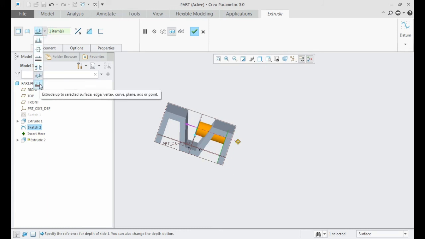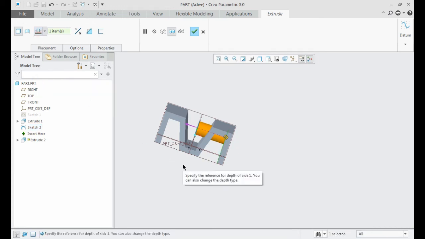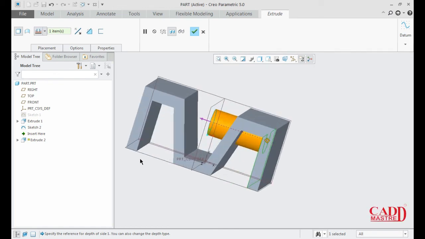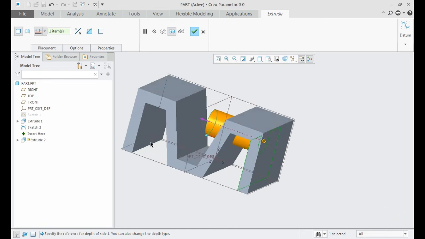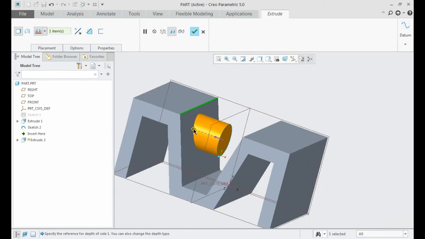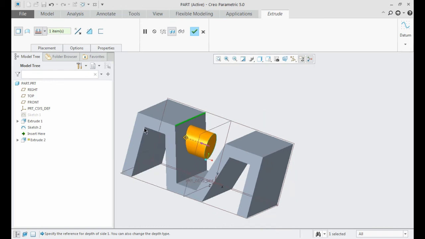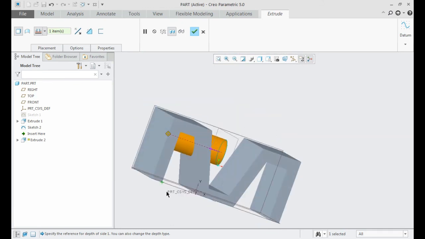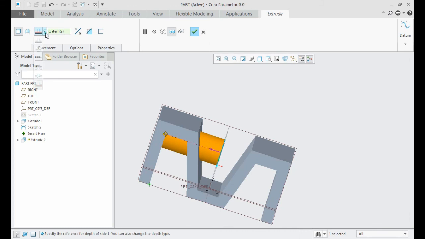The last option is similar to the second last one, selecting it. Now if I want to extrude this entity up to some point, edge or line, it can extrude up to there. If I select this edge, you can see our circle has been extruded till this point. Or if I want to extrude this circle up till a point, I will select the point over here, and you can see the point has been selected and the extrusion has happened there. So keeping it back as blind.